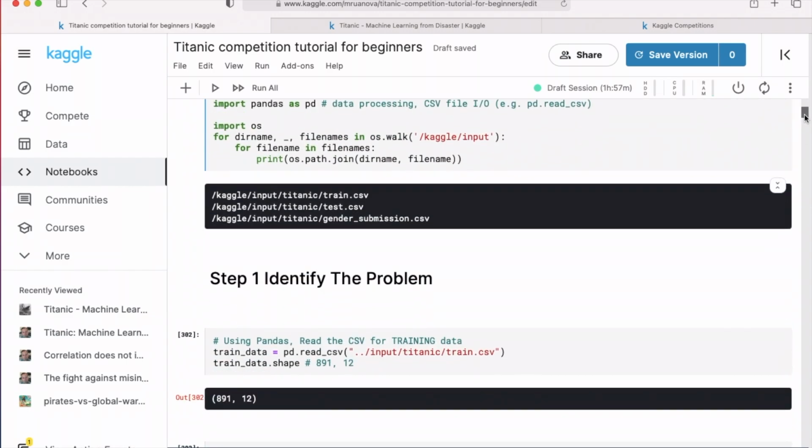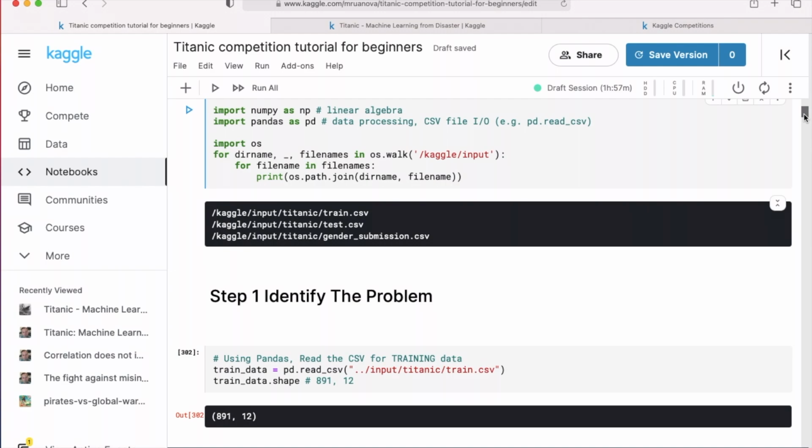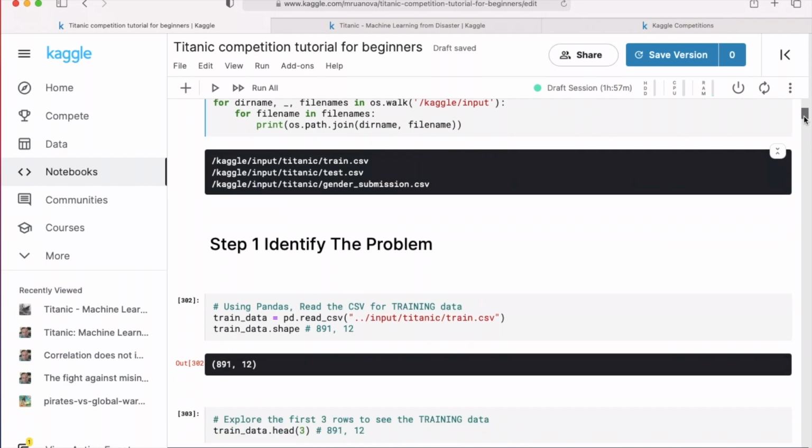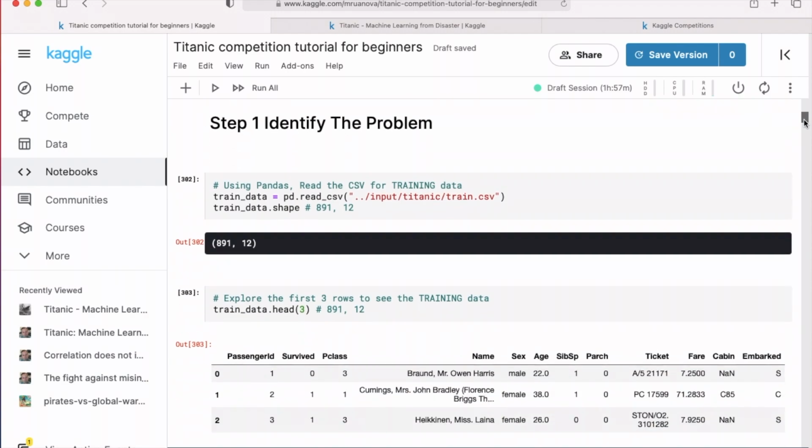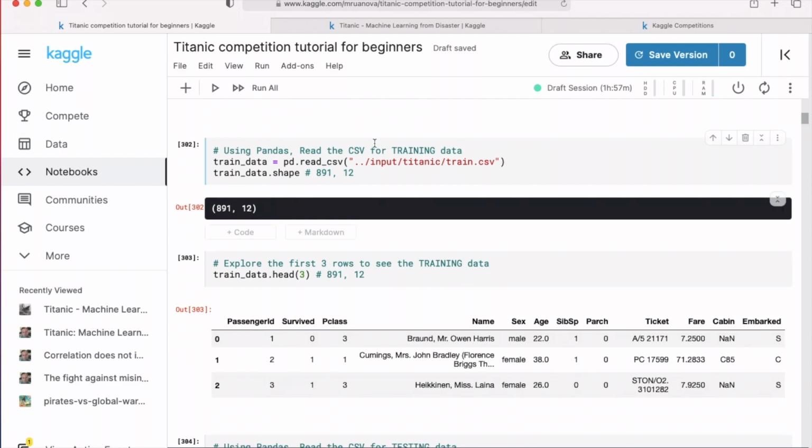I am importing NumPy for linear algebra and Pandas for data processing. Identify the problem, which means gather all the information without making any changes. So here I am importing the training set and then use the shape to identify the number of rows and columns. Same thing for the test set.